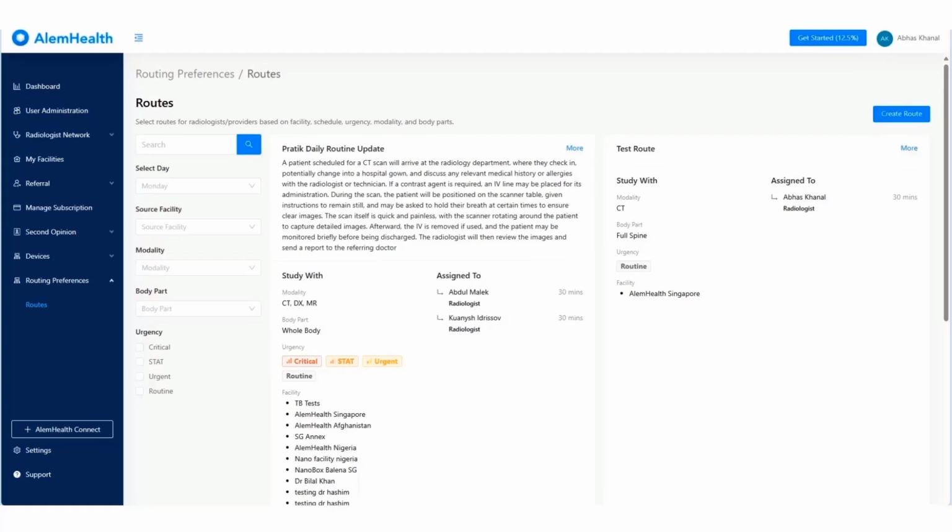That's it. You've successfully created a custom routing rule in AlemHealth Admin. By automating study assignments, you're optimizing your radiologist's workload and improving overall efficiency.